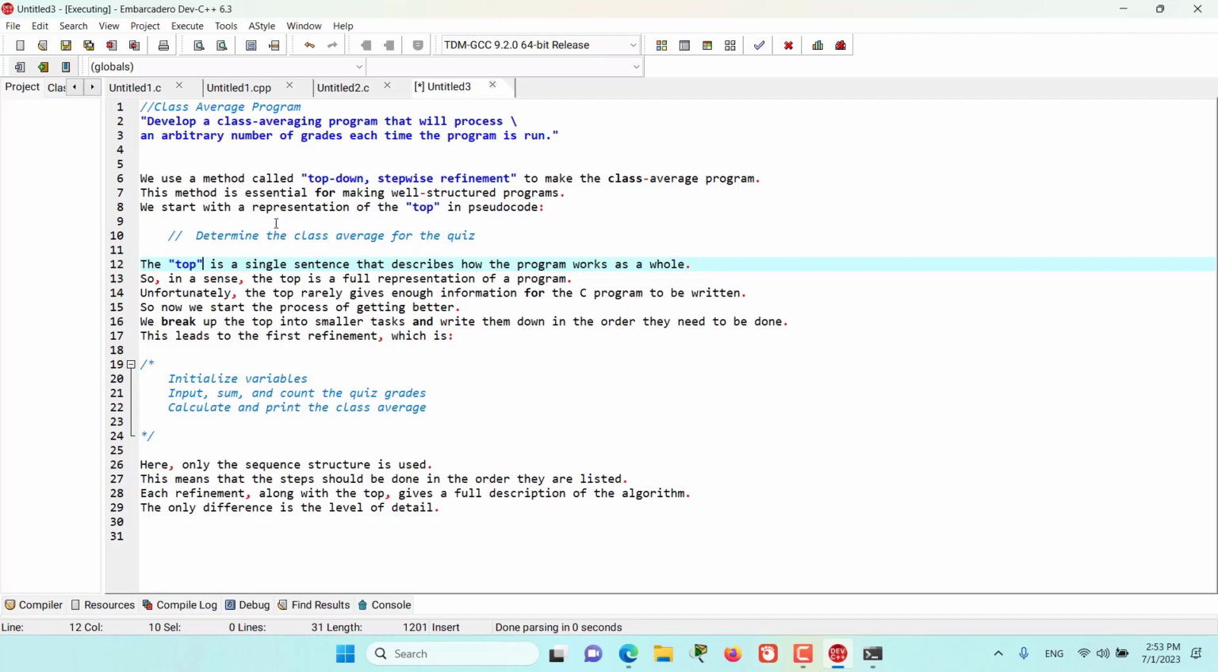We start with the representation of the top in pseudocode, and the pseudocode for that is: determine the class average for the quiz. The top is a single sentence that describes how the program works as a whole. So in a sense, the top is a full representation of the program, but unfortunately the top rarely gives enough information for the C program to be written, so now we start the process of refinement.